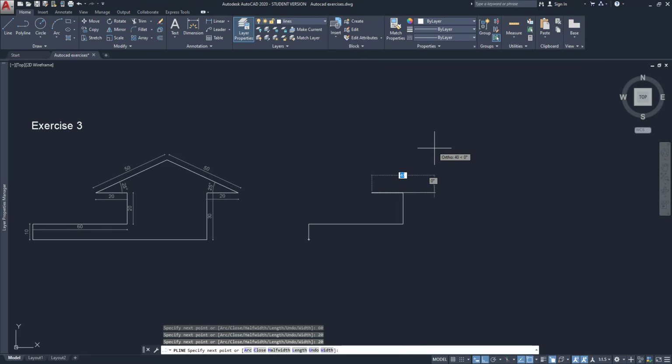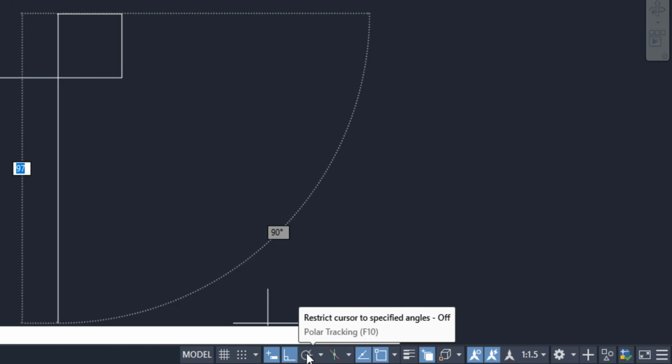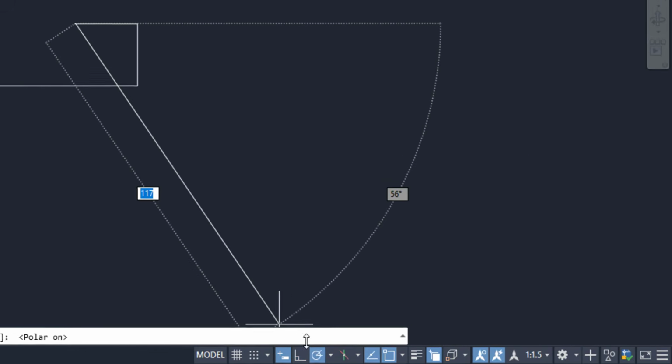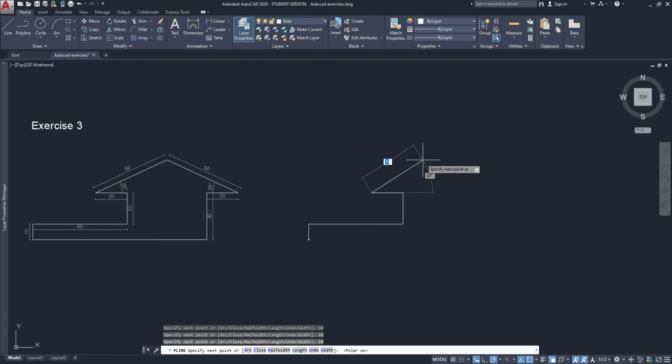Now, to draw the diagonal lines, first I'm going to turn off ortho mode. I can simply switch to polar mode. Then I type 50, press the Tab button. The length is locked. Now I can specify the angle. Type 25 and press enter.